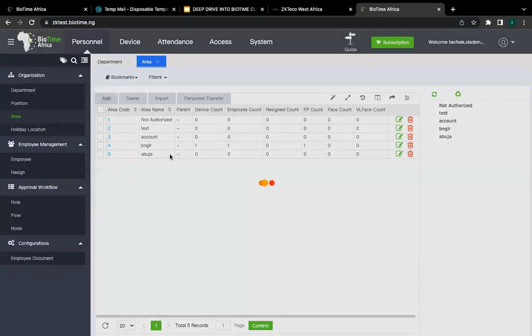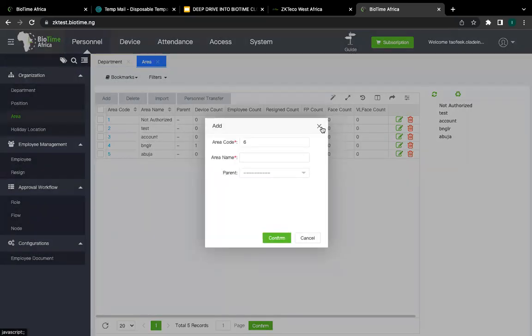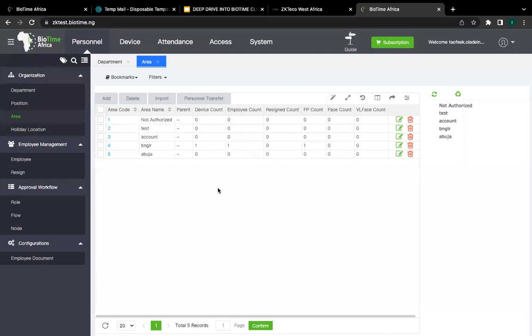So you can create an area here. The reason for this area is that you want to map this particular area and identify it with a particular device. That's what BioTime Africa wants. BioTime Africa would really want you to be able to identify a device if you are going to be using that device with it, or else you'll be getting not authorized.